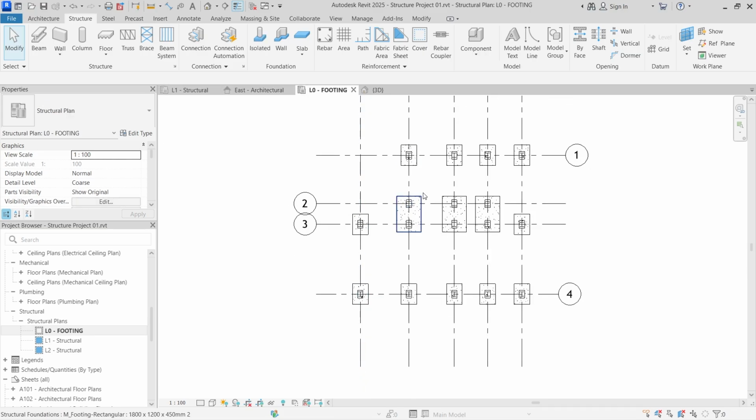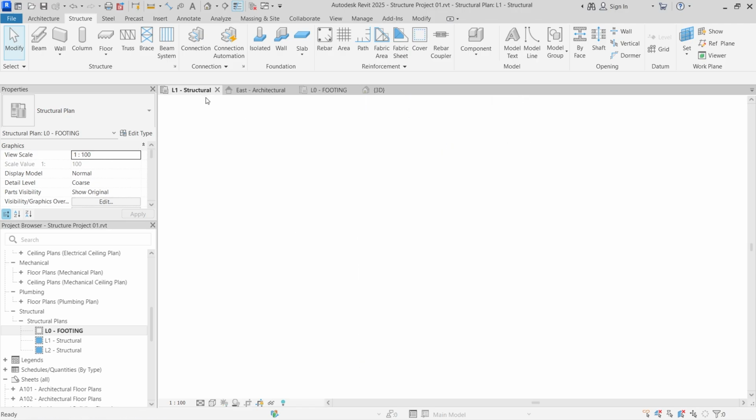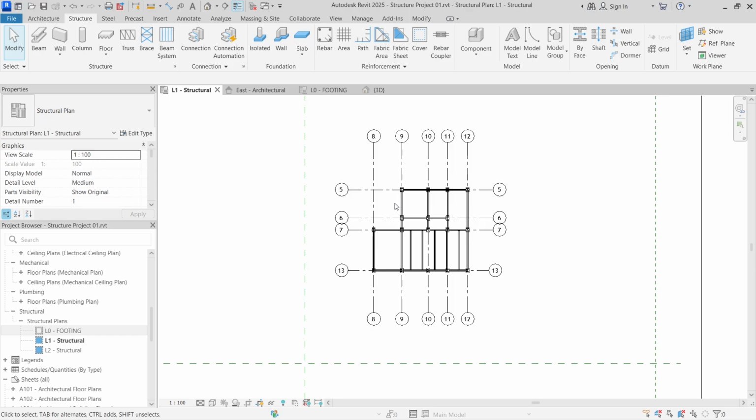That is why it's important to go about setting your levels. It actually helps you place elements in the right place. Now we have our beams, we have our footing, we have our beam systems as well. We can go ahead and create a structural floor or a structural slab.